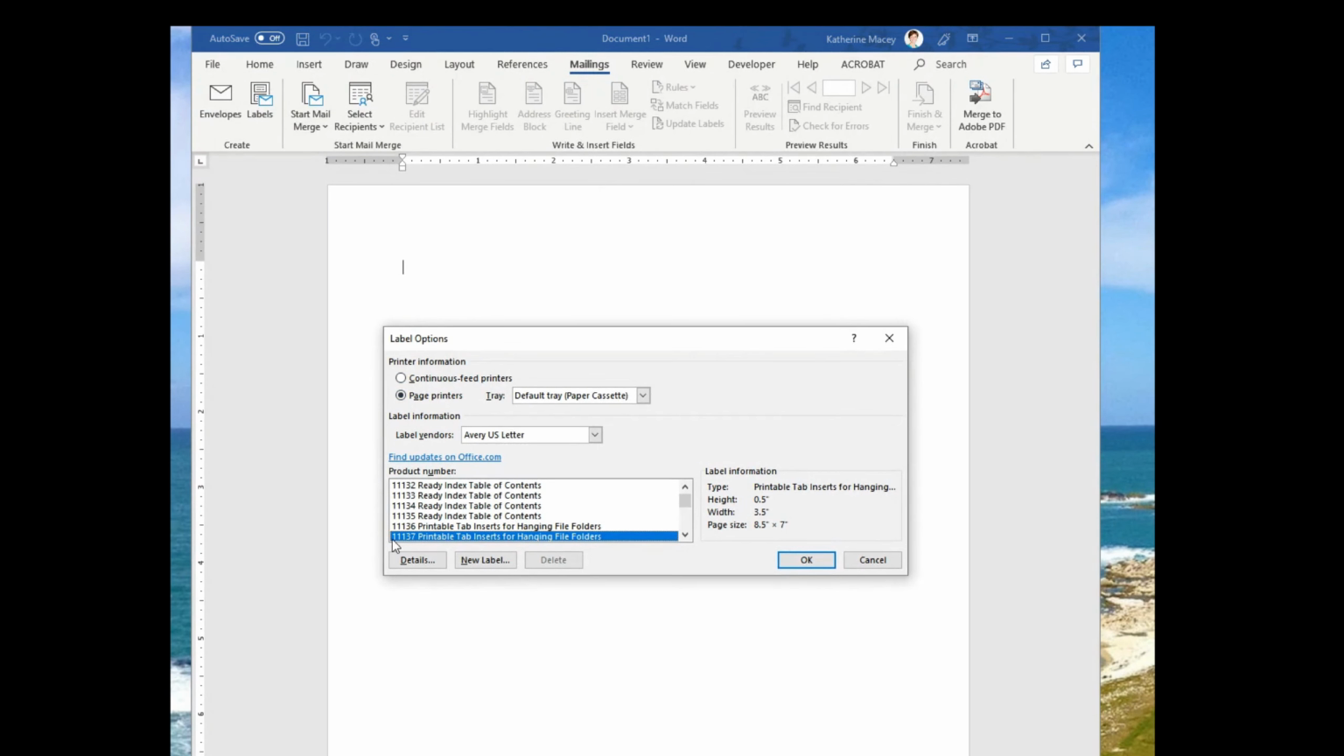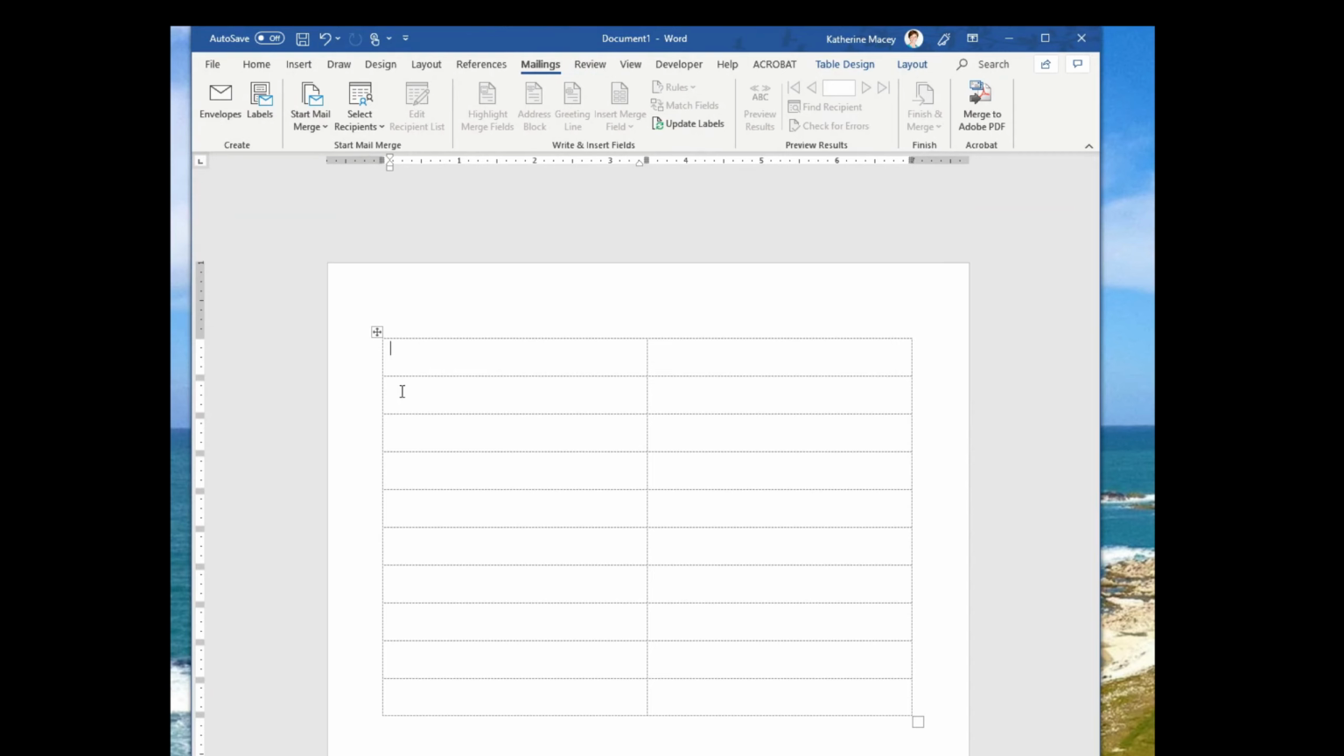And the one I want is 11137 printable tab inserts for hanging file folders. It's the one that's 3.5 inches wide. There is another one here that's only 2 inches wide. I find that's not usually wide enough to get information on that we need. So there we go. So that's that, and that shows up the format that we're going to have here.